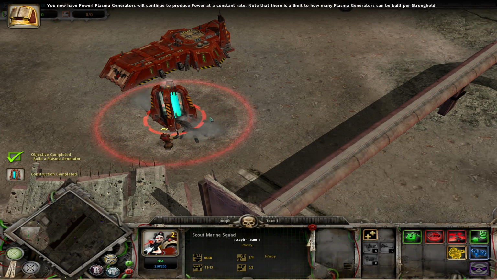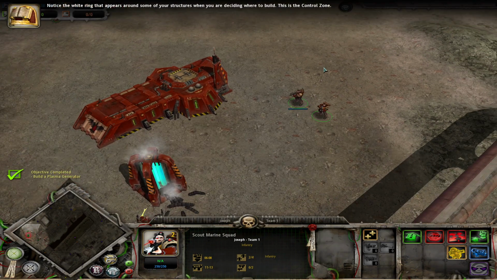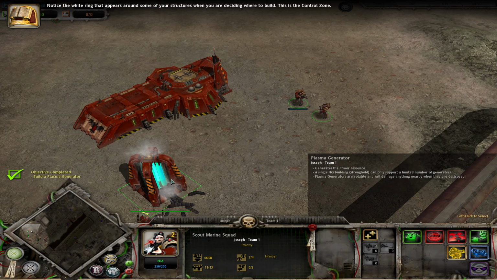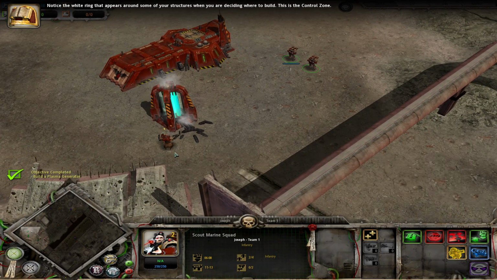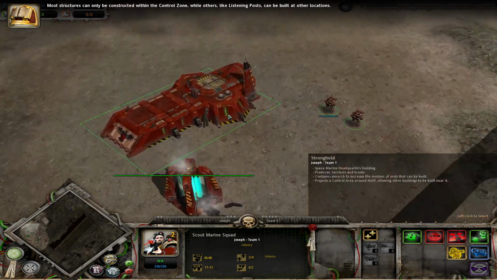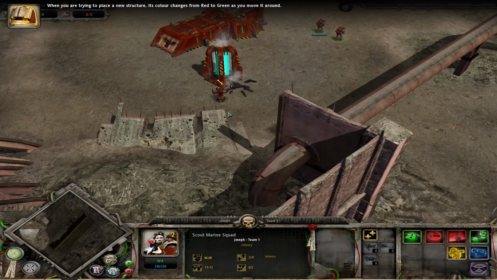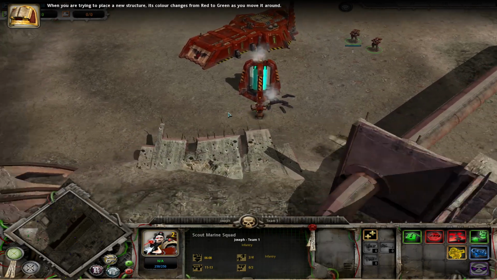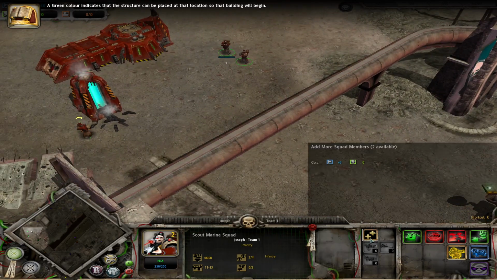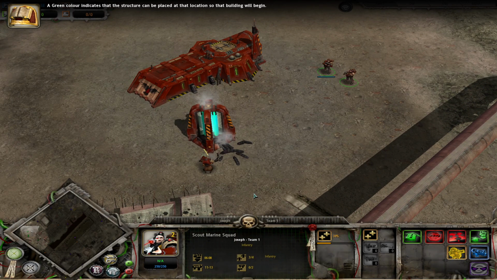You now have power. Plasma generators will continue to produce power at a constant rate. Note that there is a limit to how many plasma generators can be built per stronghold. Notice the white ring that appears around some of your structures when you are deciding where to build. This is the control zone. Most structures can only be constructed within the control zone, while others, like listening posts, can be built at other locations. When you are trying to place a new structure, its color changes from red to green as you move it around. A green color indicates that the structure can be placed at that location so that building will begin.